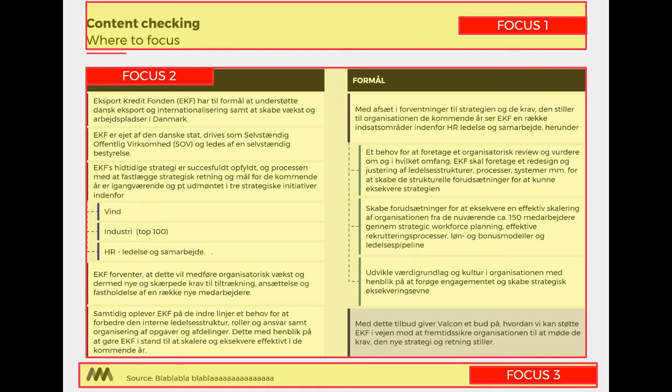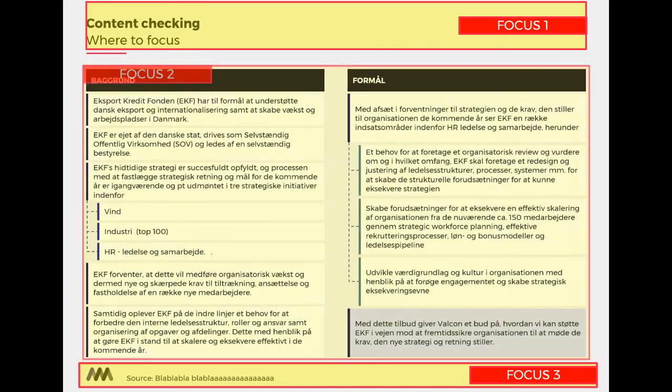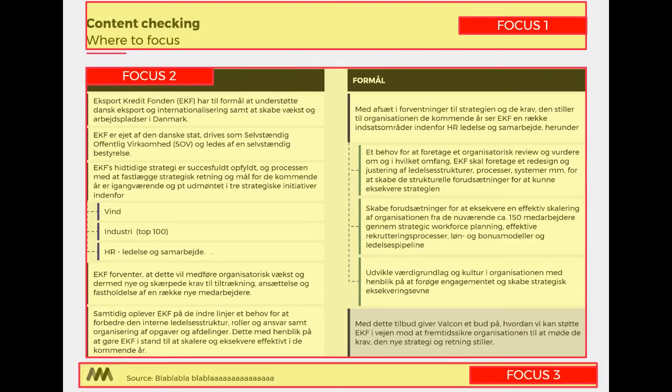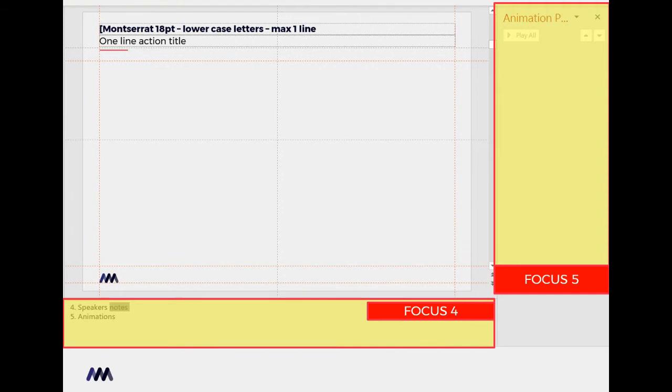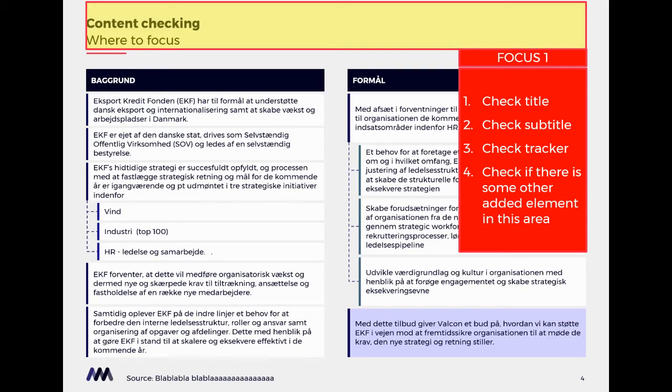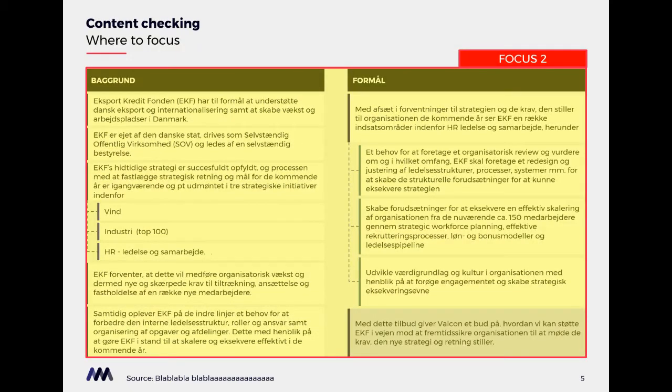I generally divide slides into 5 areas that get my focus for content checking. First, title area. Second, slide frame area. Third, footer area. Fourth, speaker's notes. And the last are the animations. In the title area, we obviously check title, subtitle. We identify if there is some tracker or other elements like number in circle, logo, or similar elements that might be missing.